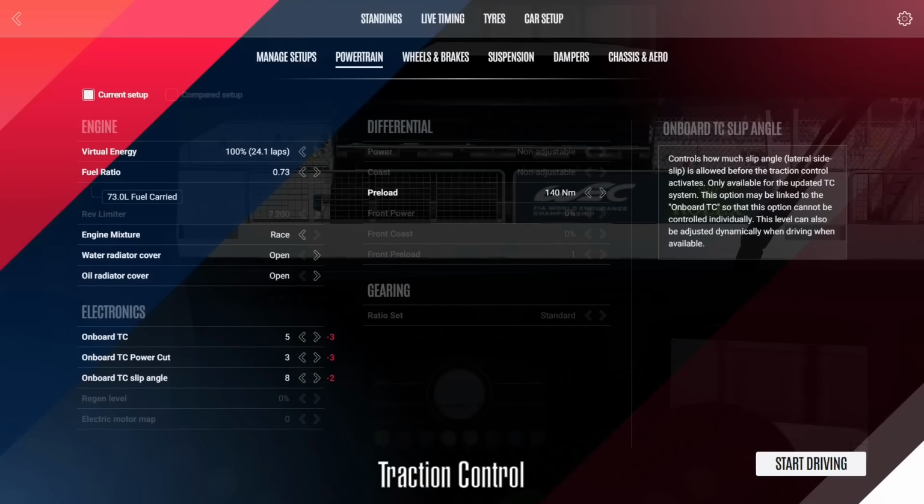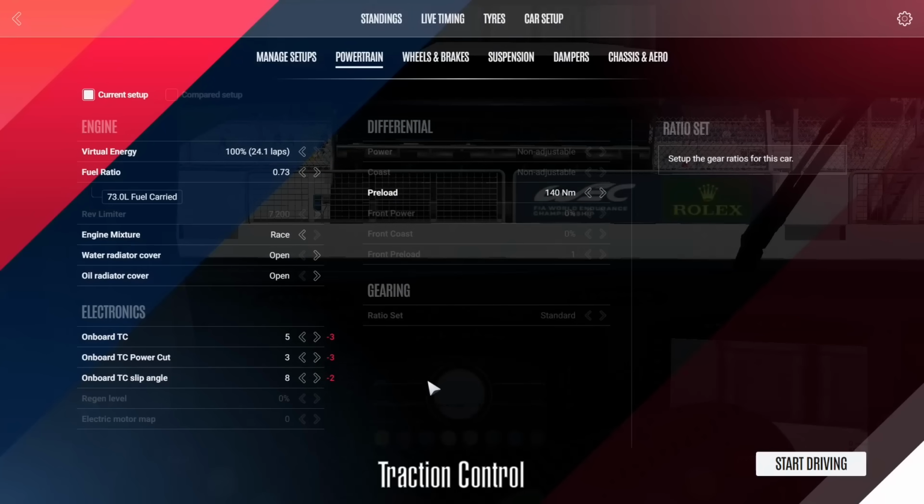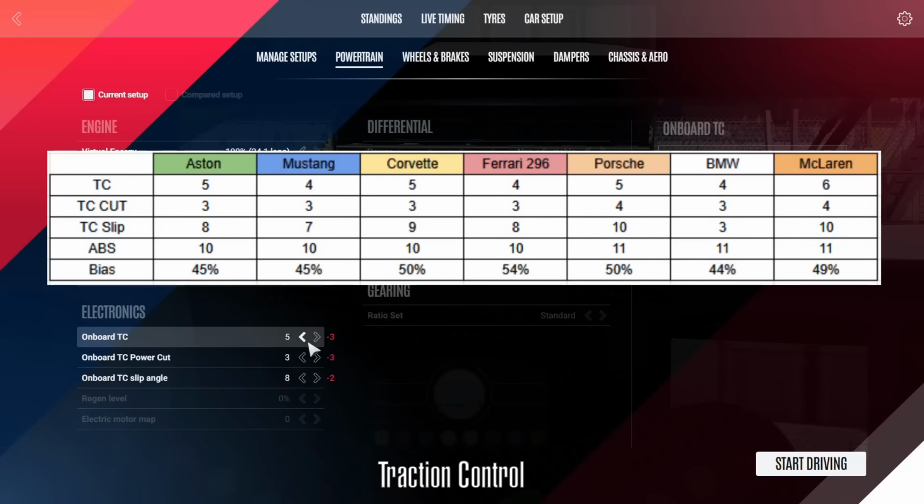Let's start with traction control and ABS settings. First of all, here's a table of all the settings I would recommend on all cars. All these values could be reduced or increased by one click or more. They will give you decent car control and stability without being too stable on most cars. These settings can be subjective, so don't forget to test yourself.